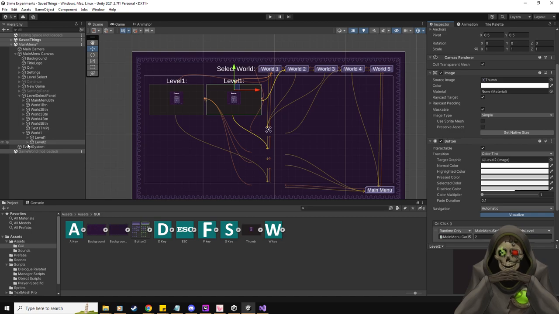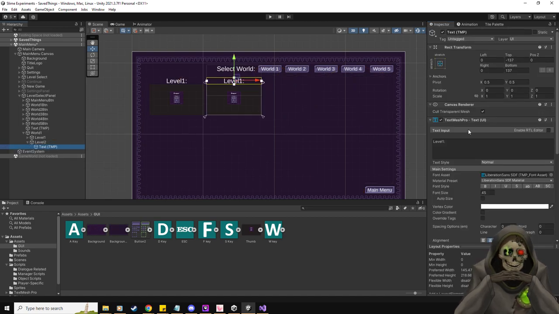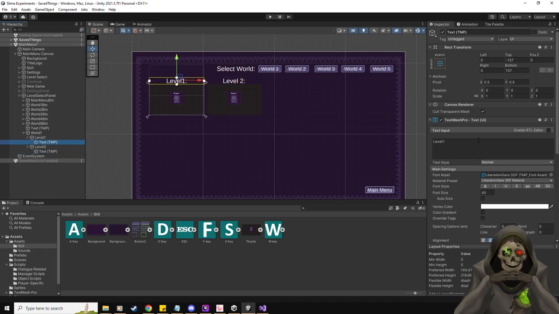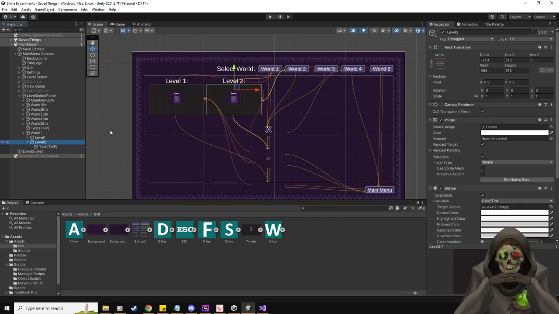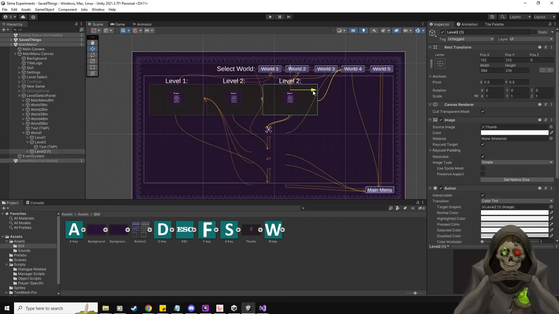And we need to, of course, change the text here as well to level 2. Maybe we should put a space between them. Make it look a little neater. Okay, we'll do that. Let's copy it again and move it over here. And we'll do the spacing after we get them all laid out in a general area.